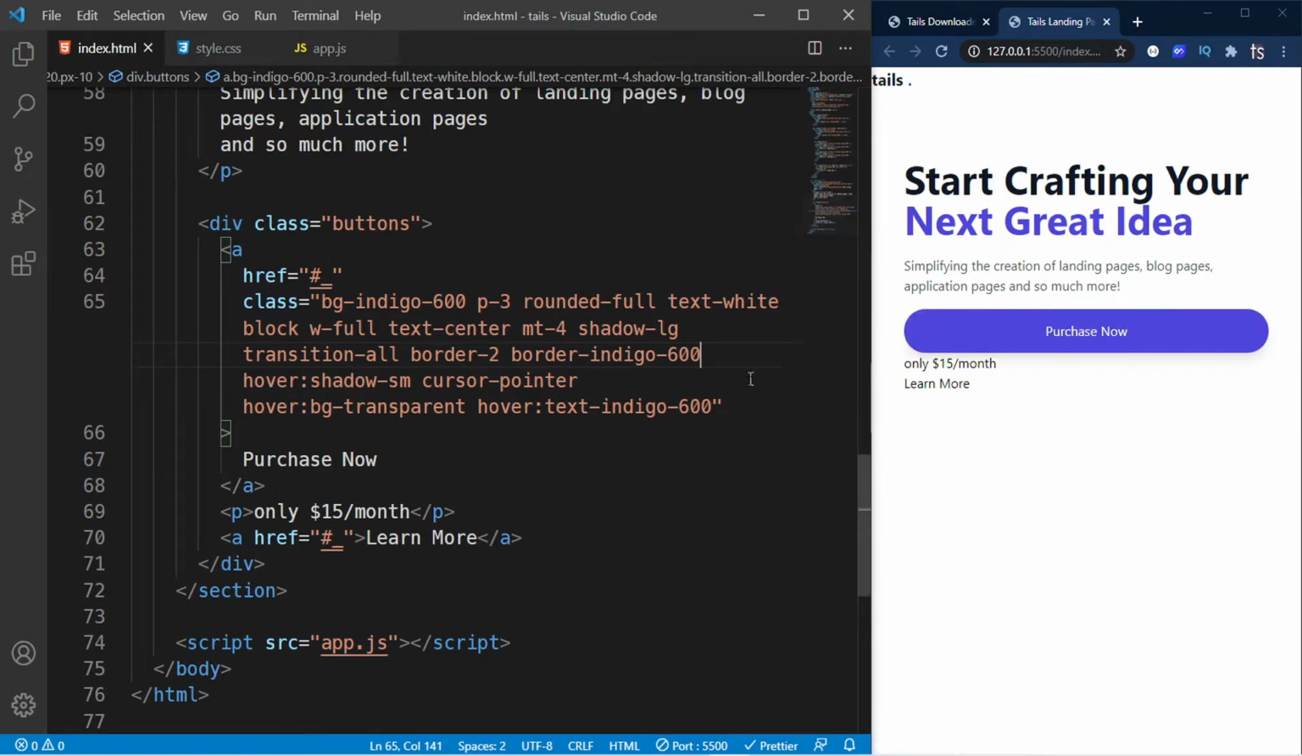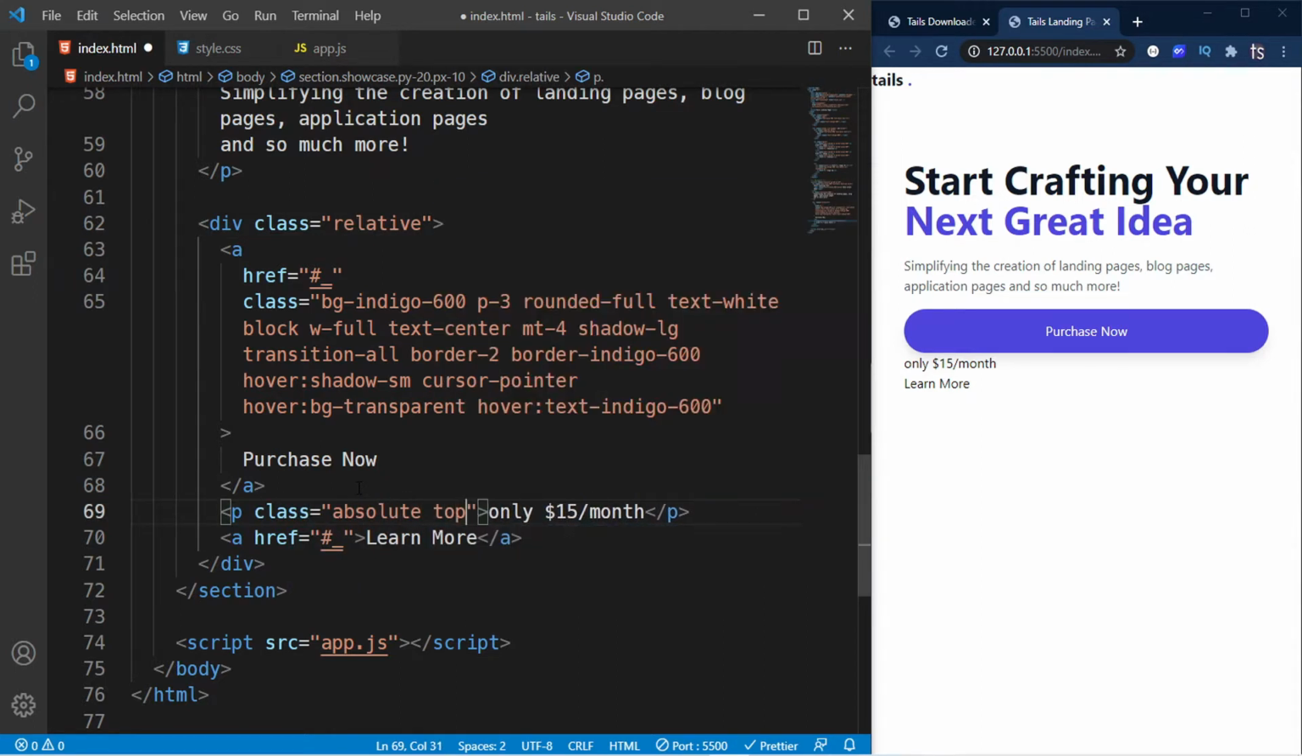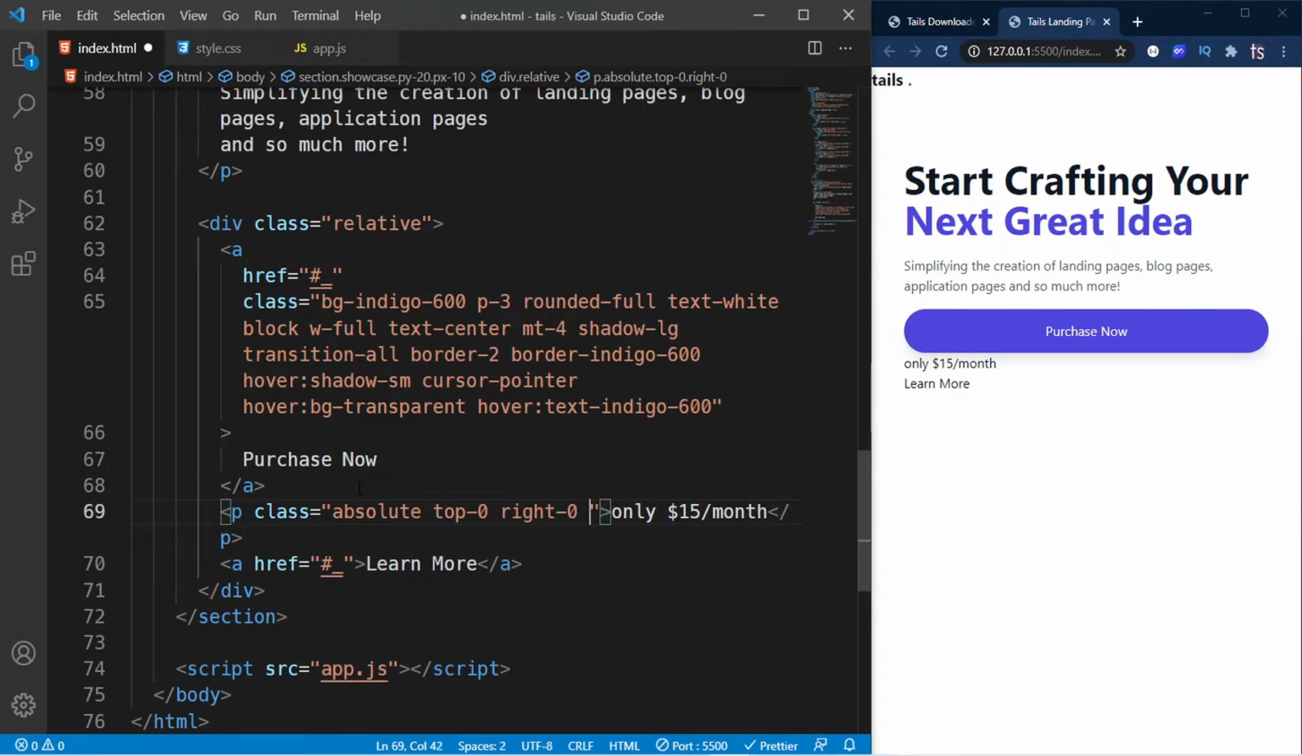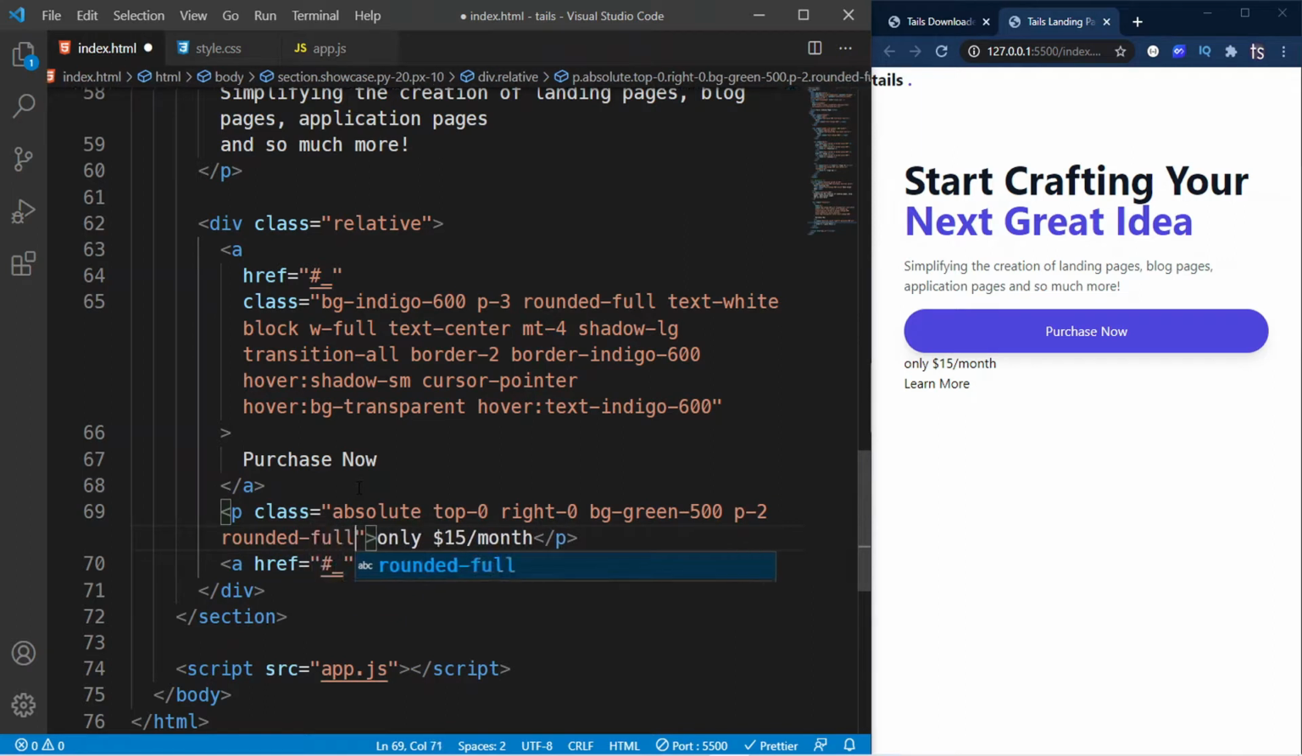That's looking much better. And then I want to position this absolute within the entire div so that I can place it on the top right. So I'm going to give this div, actually I can remove this class and say relative, and then target this paragraph and give this a class of absolute and place it on the top by 0 and on the right by 0. Give it a bg of green-500 and padding of 2 and rounded of 4 and text-white.